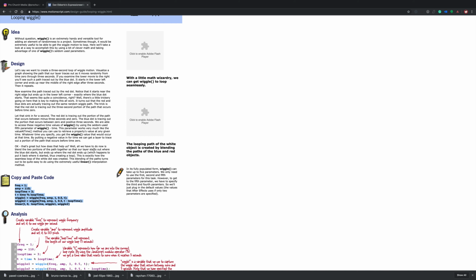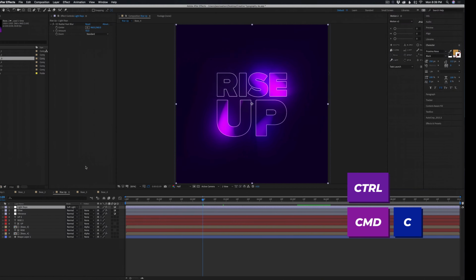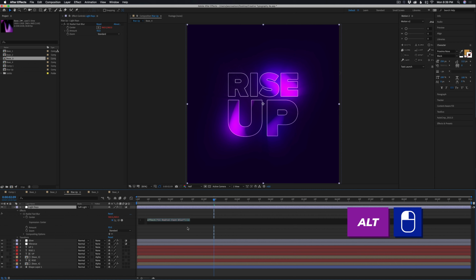And so this is definitely one of those pages you want to bookmark or save this code somewhere. So be sure to visit motionscript.com. It's Dan Ebert's site, and it's really useful for expressions and all that kind of stuff. So I'm just going to Command-C to copy this. Go back here. I'm going to Alt-click on center. And then in this expression field, I'm just going to paste this in there.